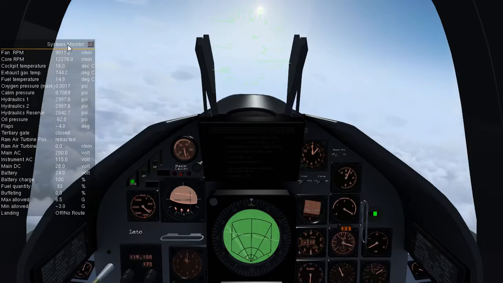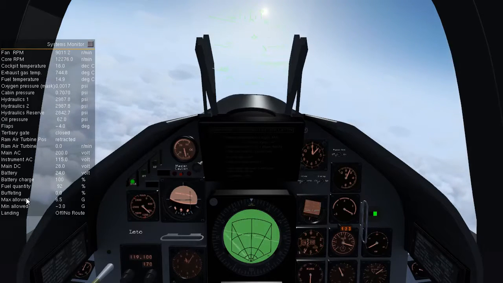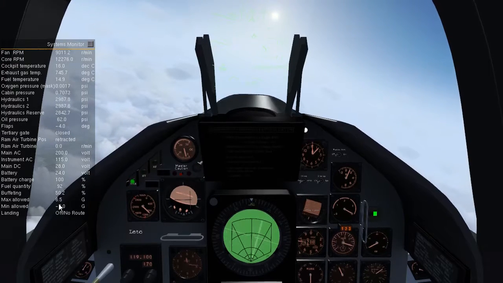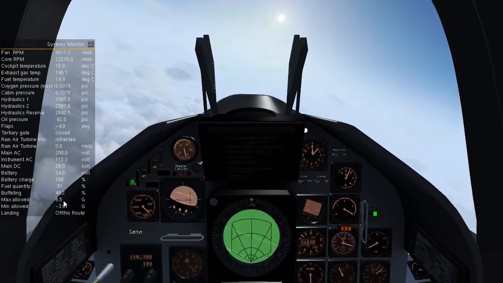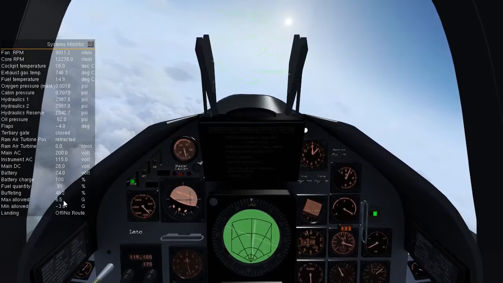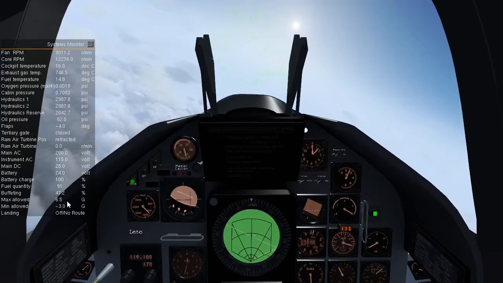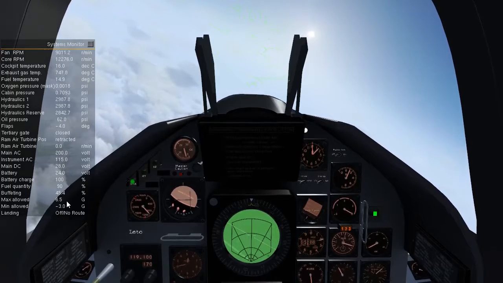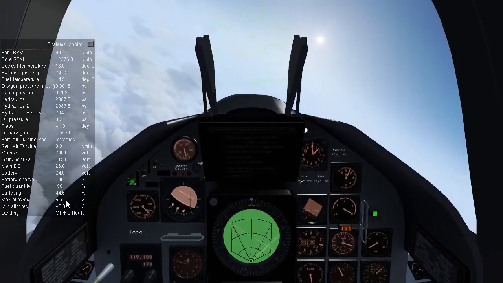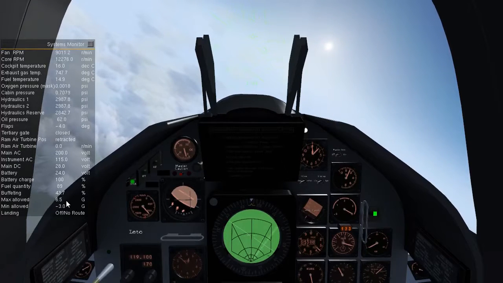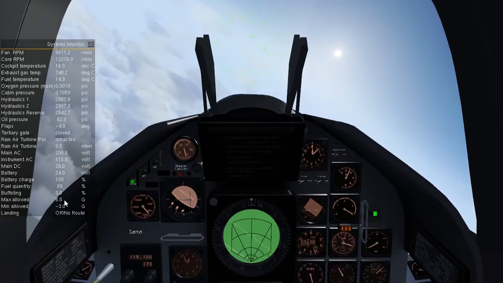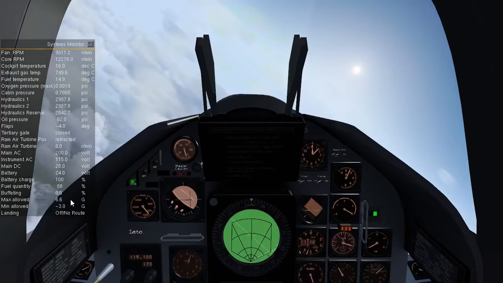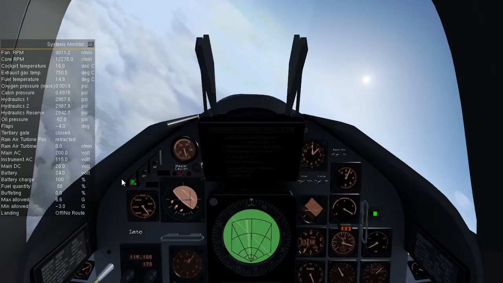And you can see here in the systems monitor, you can see max allowed and min allowed G forces. Right now it is 6.5 Gs. It's never going to go above 7 Gs, so the flight controls allow you to pull around 8 Gs or more in some situations, but the pilot was only allowed to pull 7 Gs under normal circumstances.